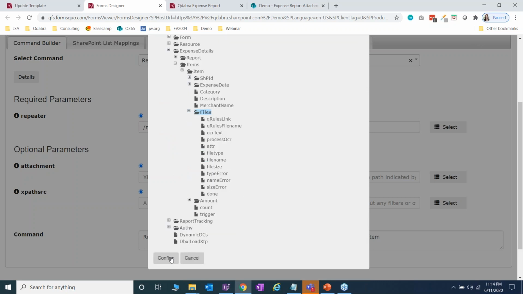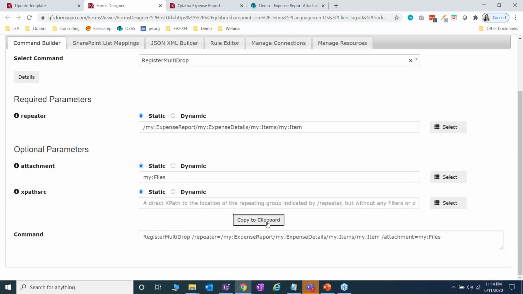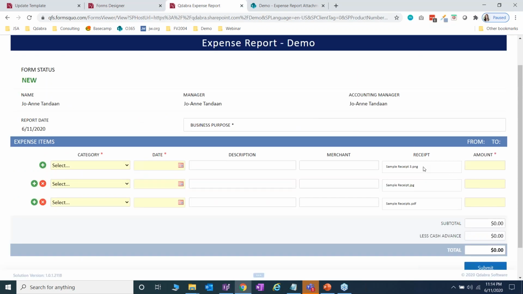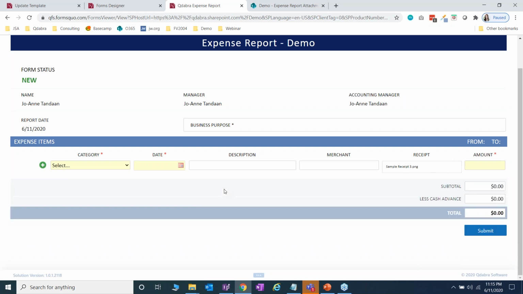Oh, this one. And that's it. Copy that to clipboard and paste that somewhere in your form. You can add that to the finish loading node if you want it to automatically be a multi-drop on load, or if you want it to happen on button click, then you can also add that rule in your button. So that's how the multi-drop works.